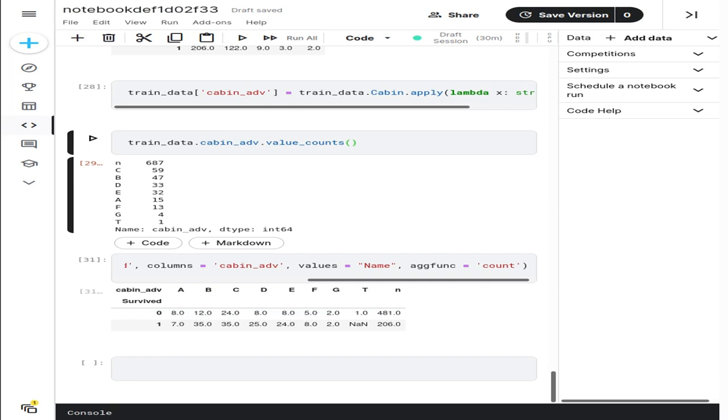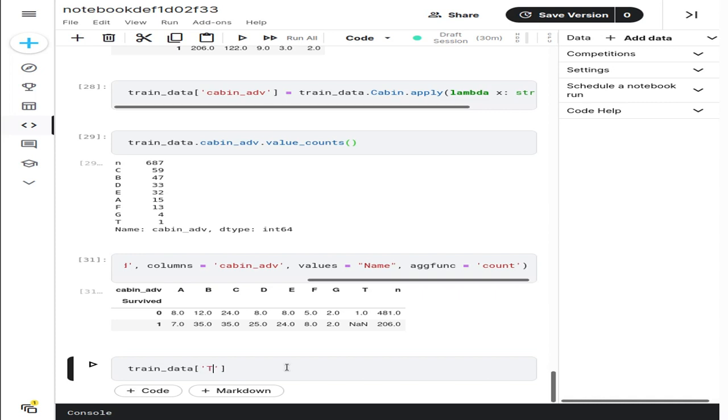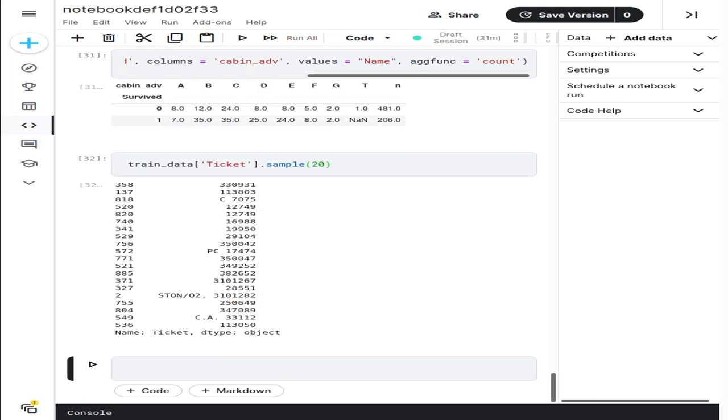So now let's try to understand the ticket variable. And what we can do is to start by visualizing some random values. So we use train_data.ticket.sample, and let's do 20. Execute this. All right, so we notice that there are a lot of tickets that are composed of numbers, letters. So let's try a variable that tells us if a ticket is numeric or not. So train_data, let's call it numeric ticket.